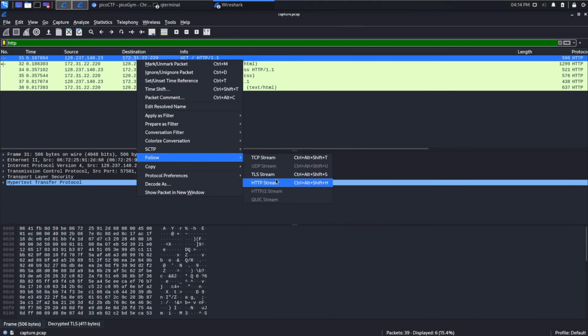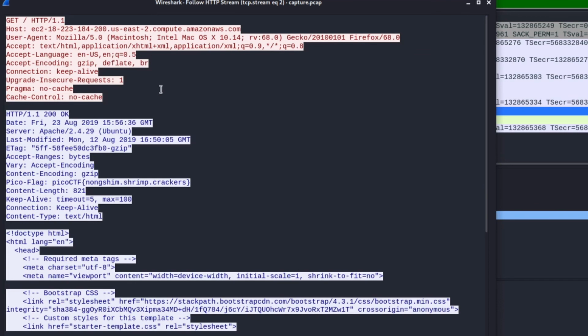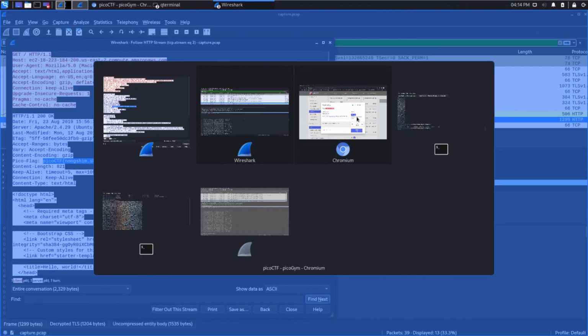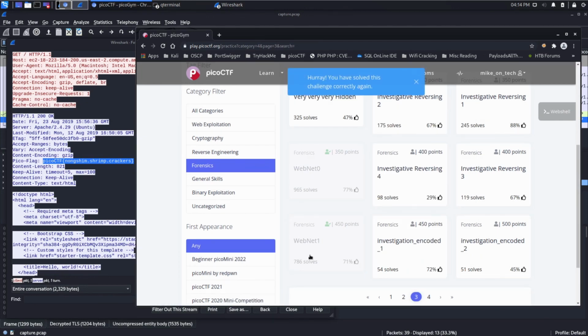Let's follow the HTTP stream and look from the top. We can see we have a GET that's coming across the wire. Then we have a 200 OK. And as we go down, we have a Pico flag, which is a header that they added, with PicoCTF no shim shrimp crackers. So let's go ahead and submit that. And there we go.